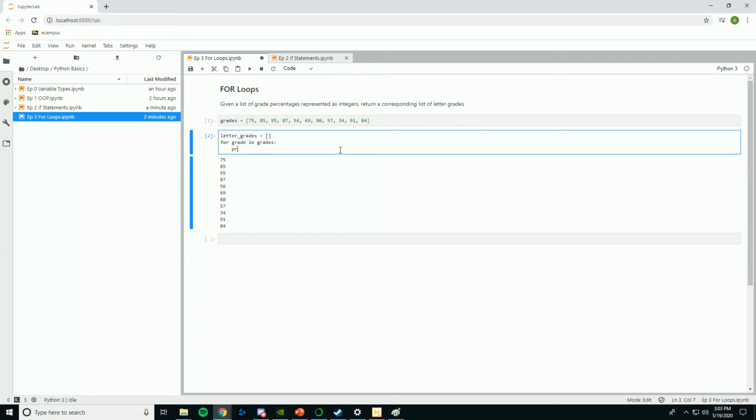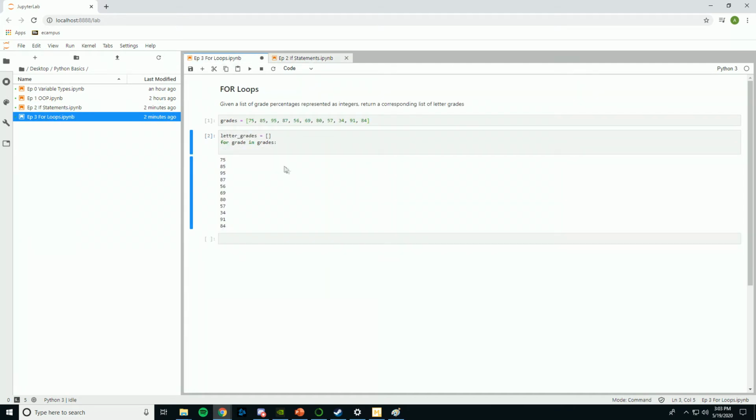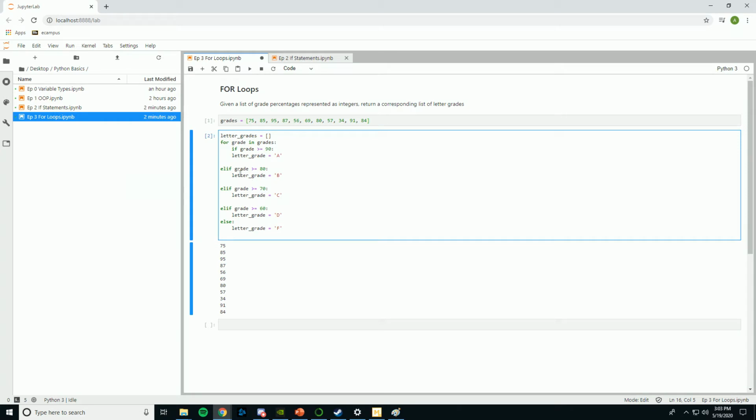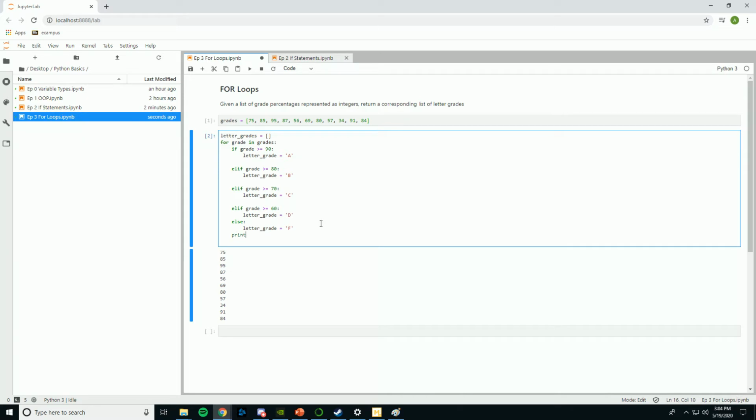So let's go ahead and just drag and drop from this over here right into our for loop. So you can see that copy and pasting's a little off, so just go ahead and fix our white space. So now it will take each grade and translate what the letter grade is for each individual grade in this loop. So at the end of this, let's just print the letter grade.